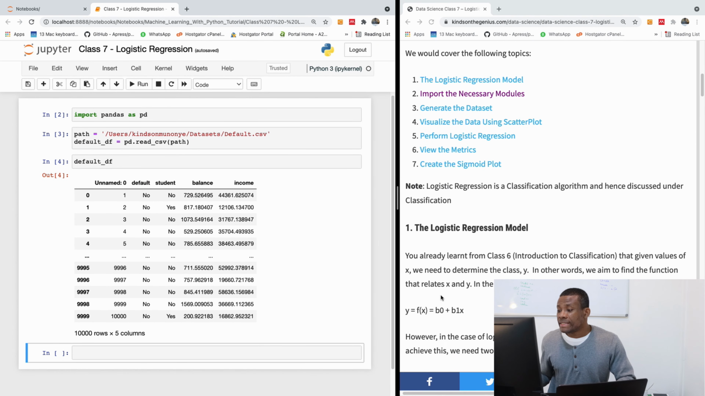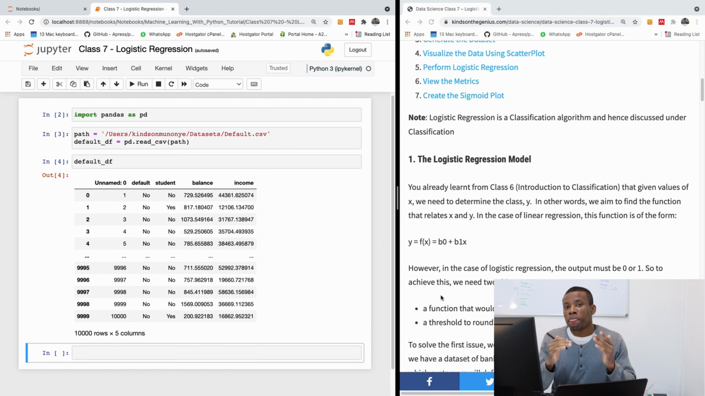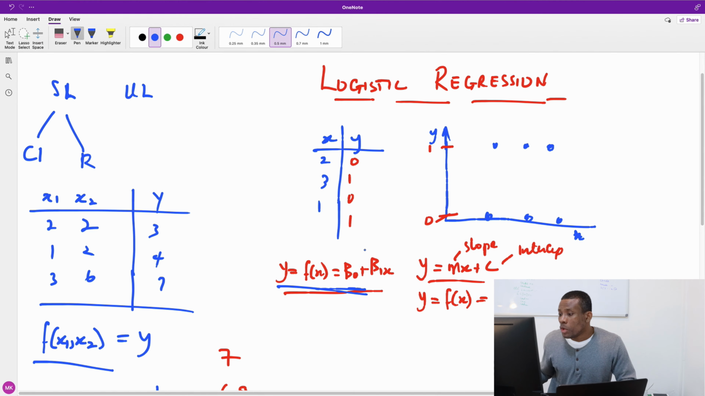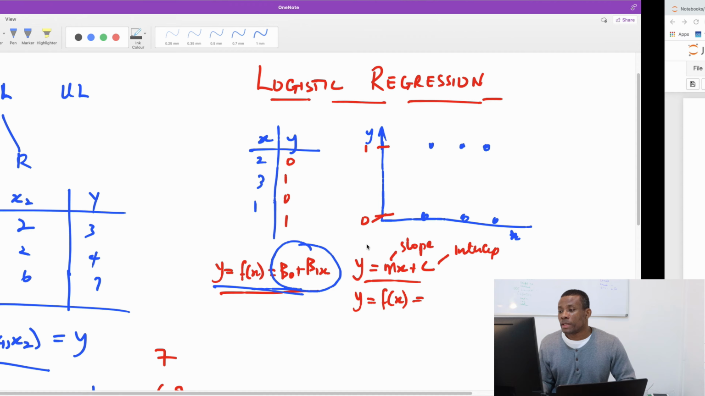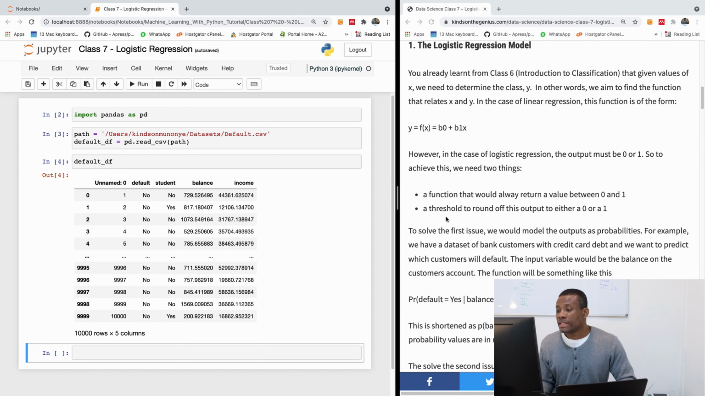Therefore, what we need is a way to map the output into a 0 or a 1. So what we are saying in effect is we want this part of the equation to result in only two distinct values, either a 0 or a 1. So how do we solve this problem? There are two ways. First, we need a function that's going to return a value between 0 and 1. And secondly, we need a threshold to round off the output.